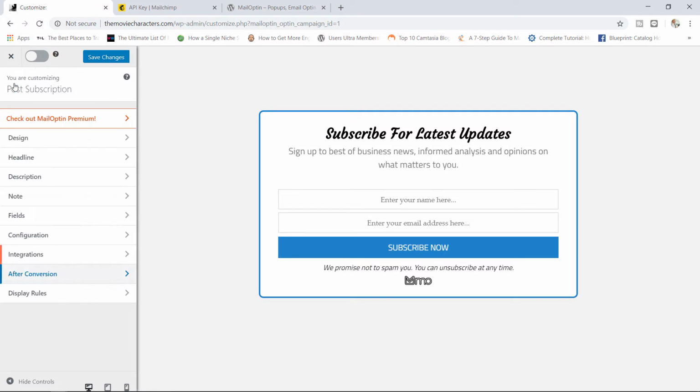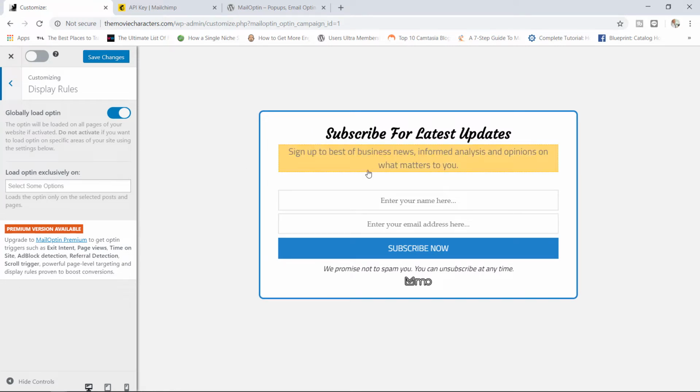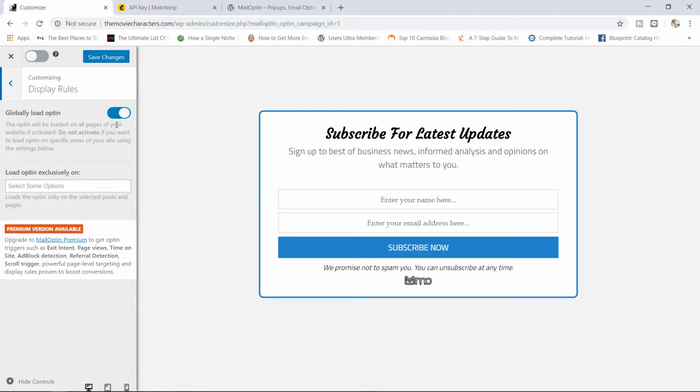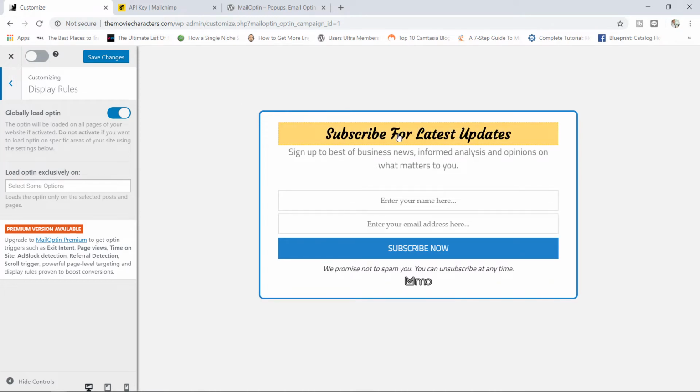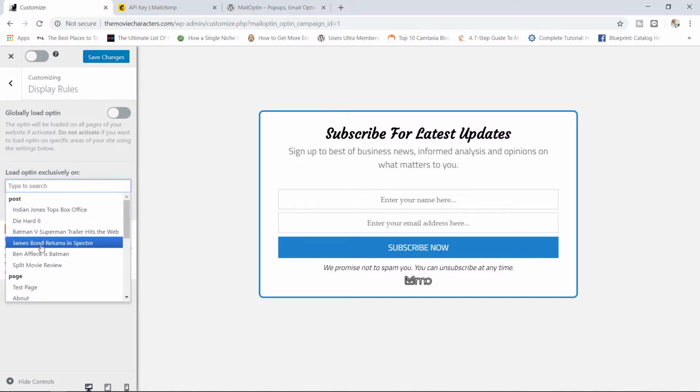Let's click back. And then finally, we also have the display rules. Do you want to display this opt-in on every single post? If your answer is yes, then you will simply leave this as it is. This is the globally load option. However, if you only wanted to display this on particular posts, you can uncheck this one right now and then simply choose what post you'd like to display this particular box in. You can see right now I do have some of the sample posts I've written.